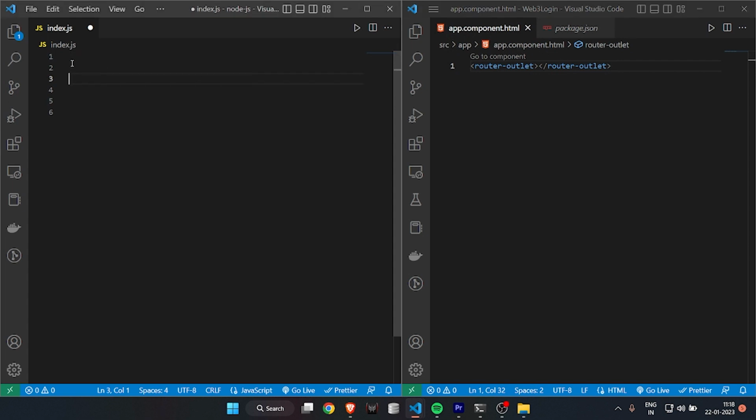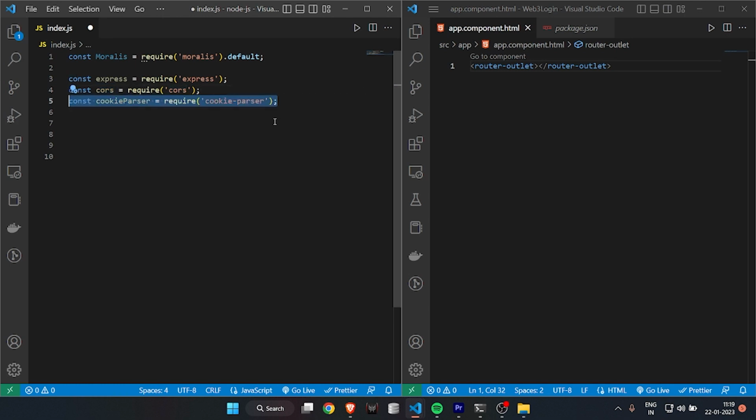So first we're going to be setting up our backend. So we are going to be needing Moralis, and we're going to be needing Express. We're going to be requiring Express and CORS for cross origin resource sharing, and then we are going to be needing cookie parser to parse the cookies, and we also going to be needing JavaScript web tokens, so that once a user is logged in, we create a token for the user, and later we are going to be verifying after the user has signed the message.